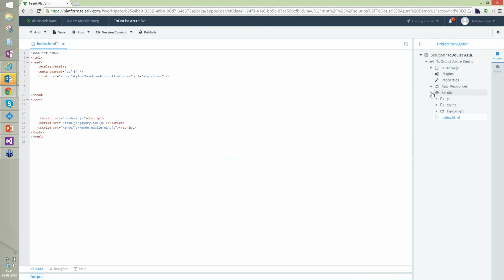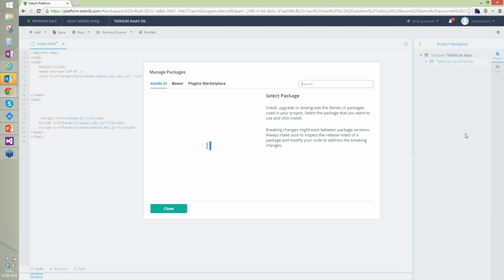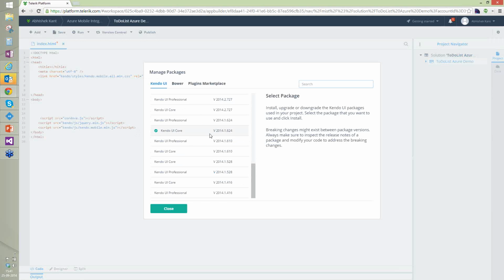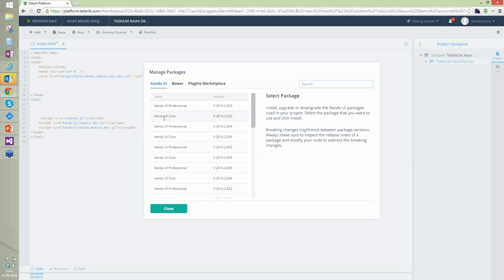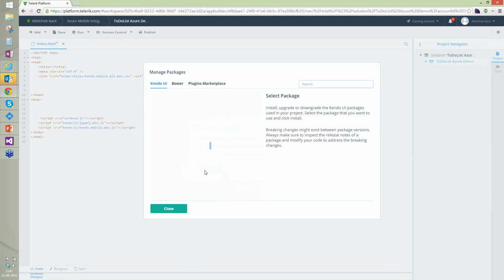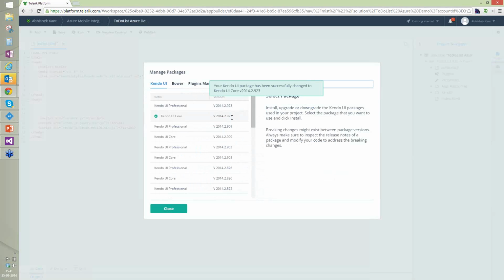So one of them is Kendo, but the platform also gives you a great option of managing all the packages. Kendo UI keeps getting updated from time to time. Currently the package that is there is pretty old, actually, 2014.1.624. But since we are always releasing something new, I'm going to choose a new package, which is 923, the latest one, and close this.